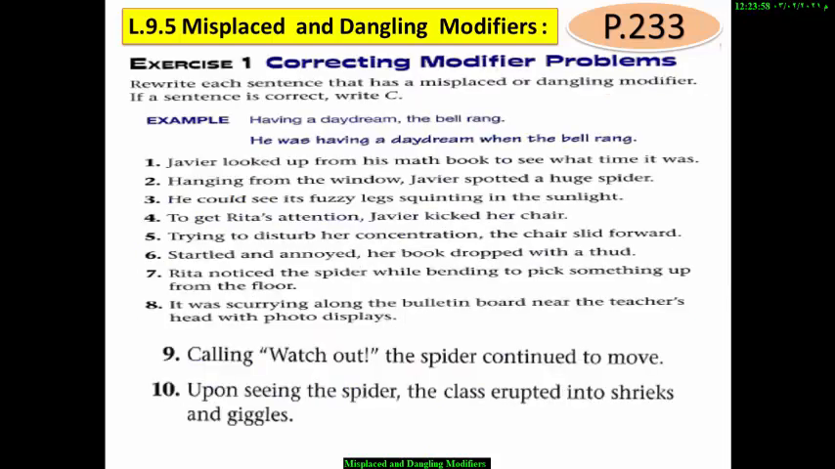Let's have an activity. Exercise number 1, correcting modifier problems. Rewrite each sentence that has a misplaced or dangling modifier, and if the sentence is correct, you need to write C. Example: having a daydream. The comma is there, yes, so there is a modifier, and let's check whether this modifier describes this noun or not. You think the bell was having a dream? No. So, to correct the sentence, I would say, he was having a daydream when the bell rang. Or you can say, having a daydream, I heard the bell ring. That also makes sense.